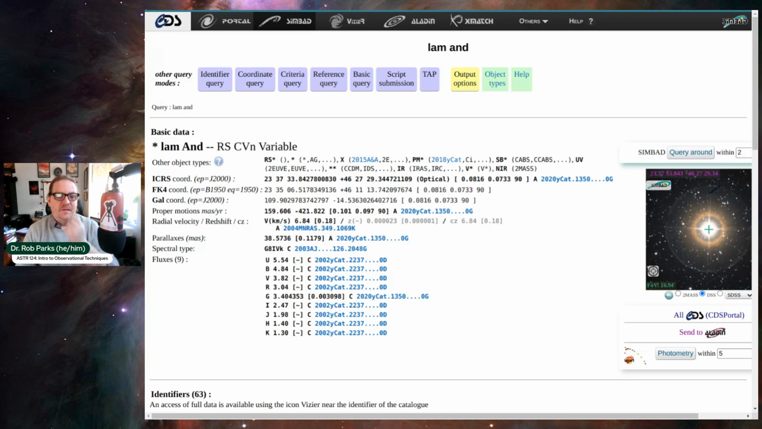Don't look at that and say, oh, it is absolutely an RS CVn. With all of this, if you want to do real science with it, you need to look into all of these values and verify them. As Mr. Reagan used to say, trust but verify.